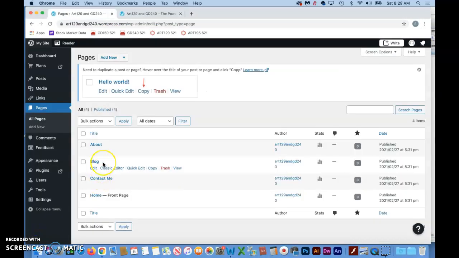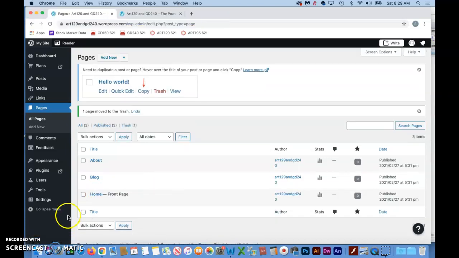So to show you how to build a contact page from scratch, first let's get rid of this page. So we're going to just go over here, find trash, and there we go, no home page.